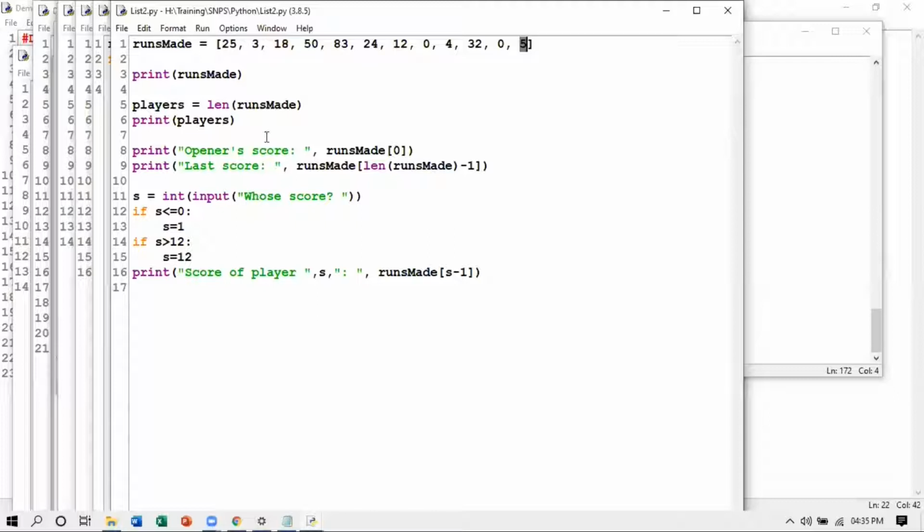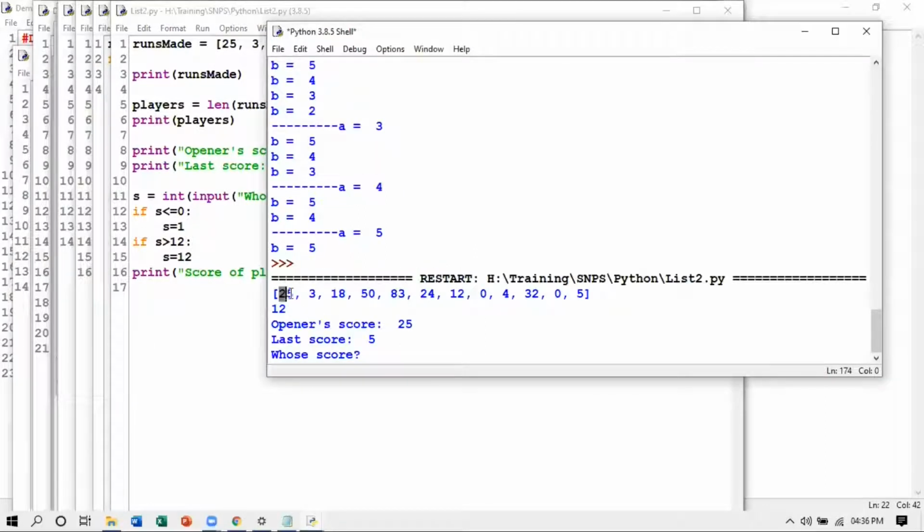Otherwise, I can use any index. Index 2 is the third value, index 5 is the sixth value, and like this. So 25 is the 0 index. 5 is this wala 5. Total value is minus 1.